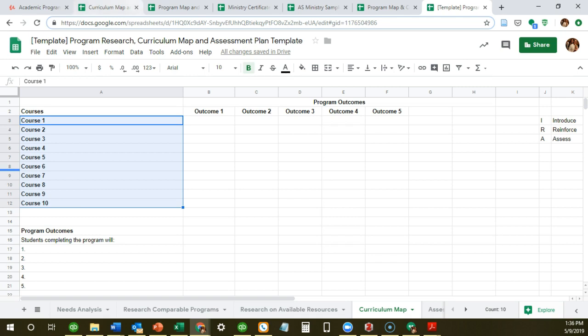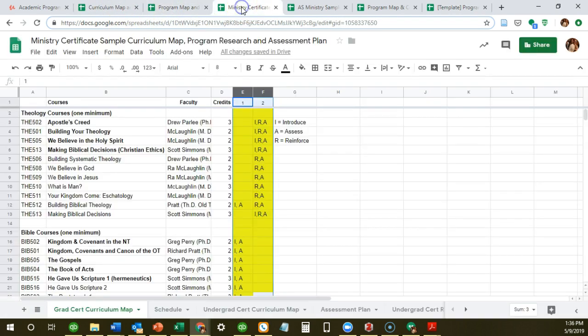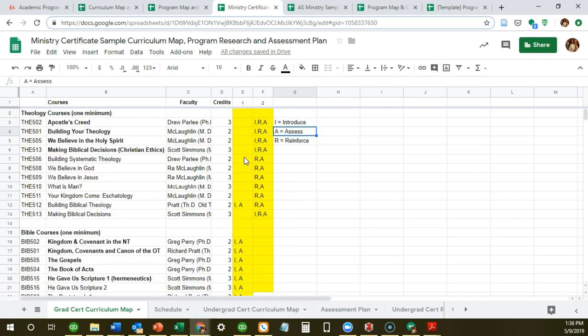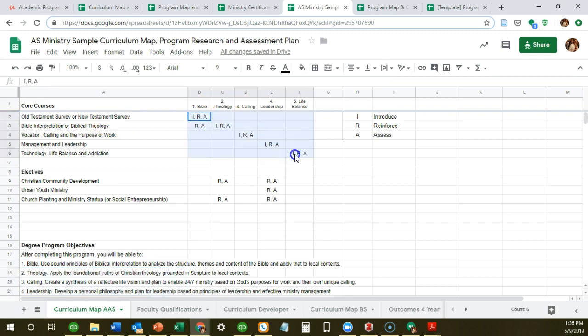Once you get the list of courses, the first task is getting your list of courses, and the next task is putting in introduce, reinforce, and assess. I use the word assess rather than master. In this case, there are actually only 2 outcomes. It was a 12-credit program, so it made sense to only have 2 outcomes. Our associates in ministry is again a very simple program, and we only had 5 required courses, and each one had a signature assessment, and then people could pick from some electives.